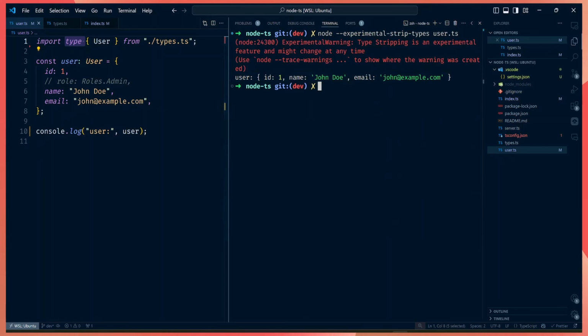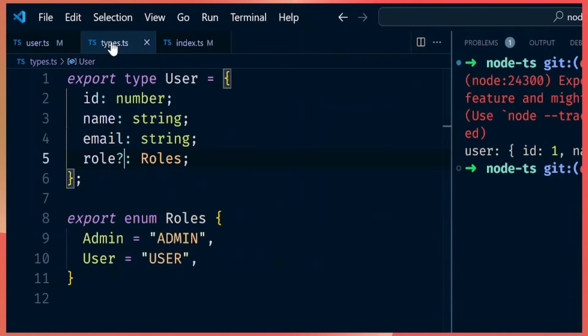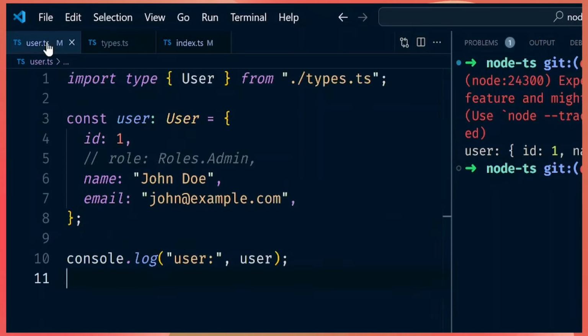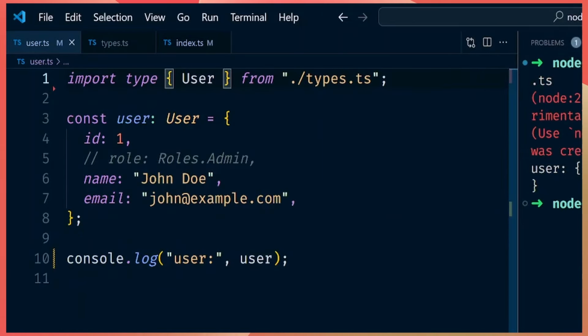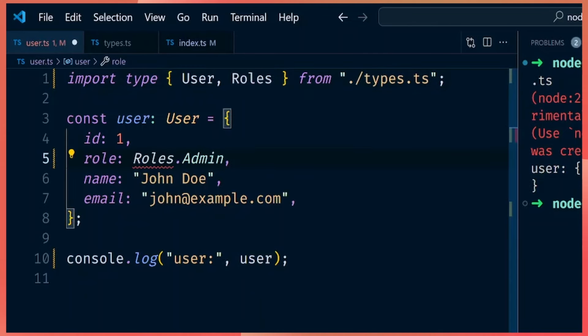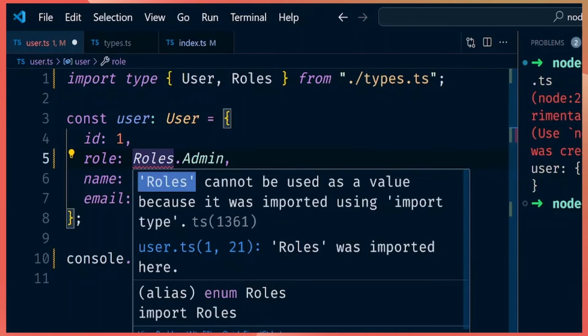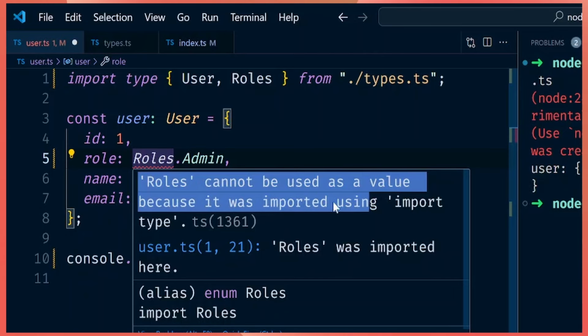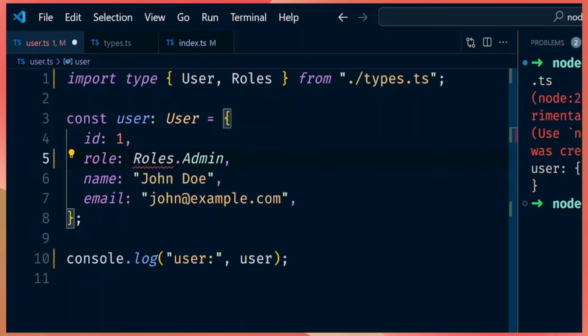This is important because it also blocks importing anything that is going to be transpiled. Because we have an enum here, you can't import an enum as a type. You can import, for example, the Roles enum we have there, but you can't use it in your code because Roles cannot be used as a value because it was imported using import type. So this forces you not to import anything that cannot be transformed into JavaScript. What else am I forgetting?